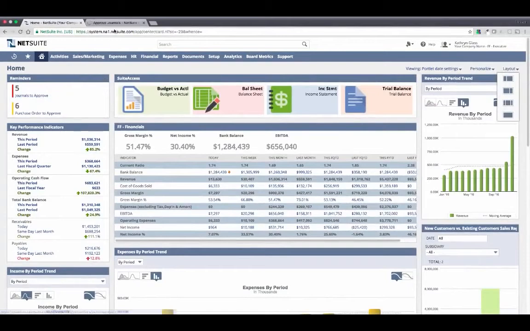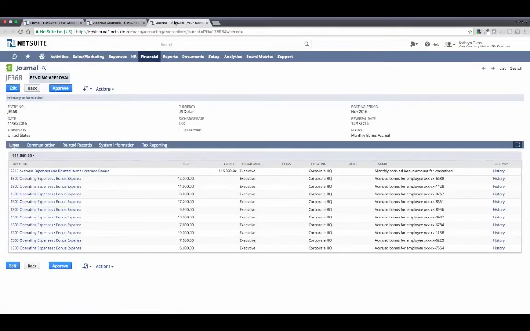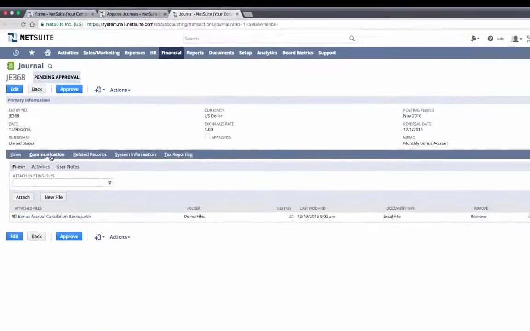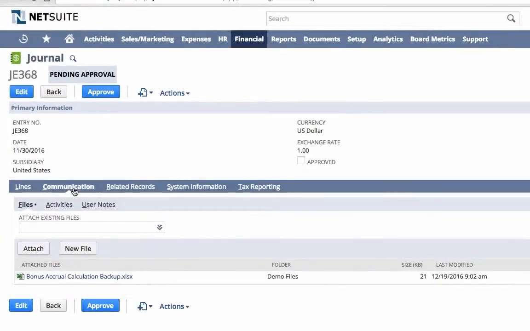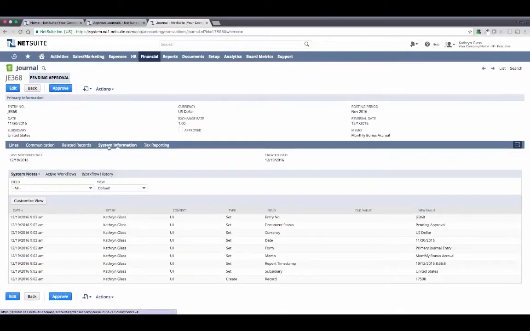I have a few journal entries to approve, which I can review in one click. If I'd like more detail about a specific transaction, I can drill into it for a closer look. For instance, my monthly bonus accrual. We also use NetSuite's filing cabinet to attach supporting documentation directly to each transaction, making my review and our financial audits a lot more efficient. Additionally, every single record or transaction in NetSuite has a full audit trail, so I can always identify who created or edited any transaction using the system notes.